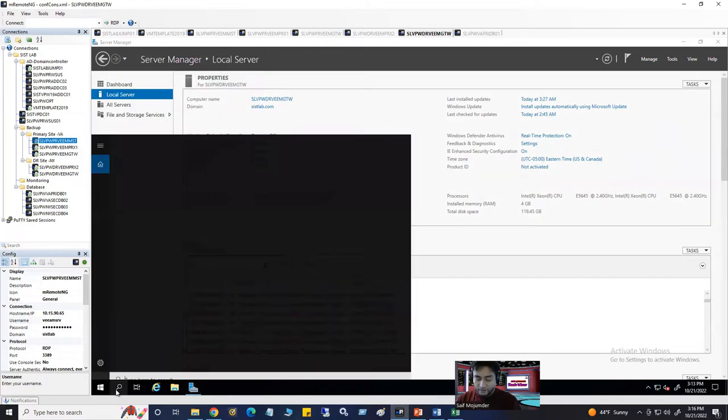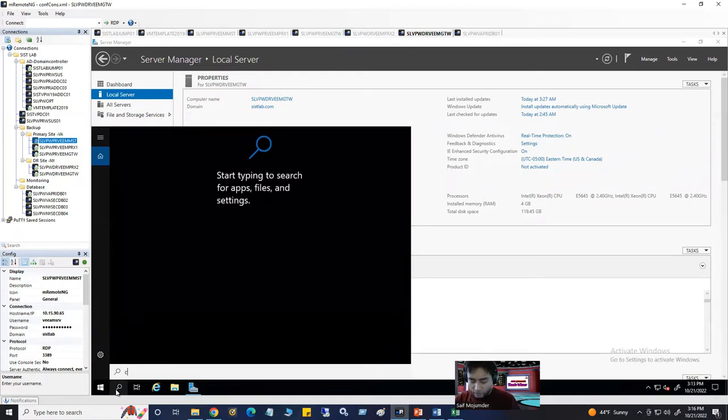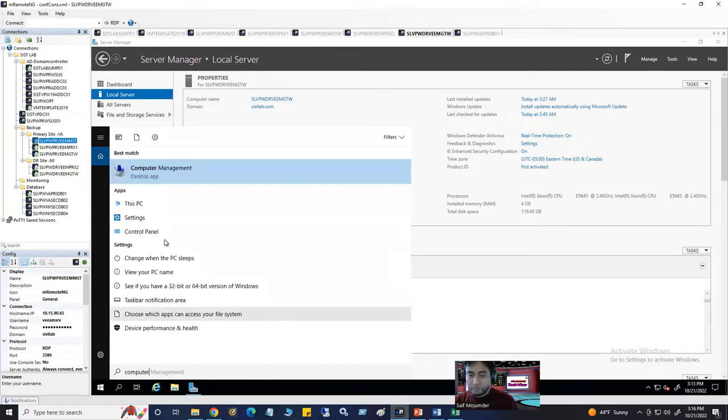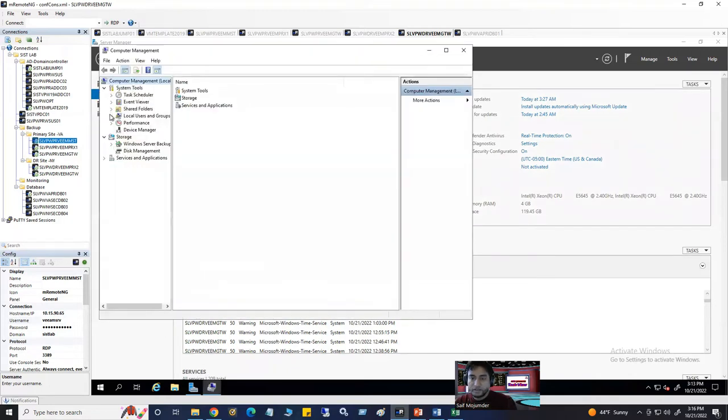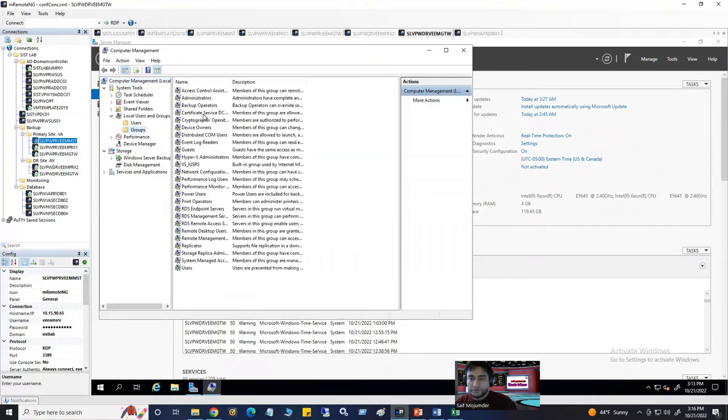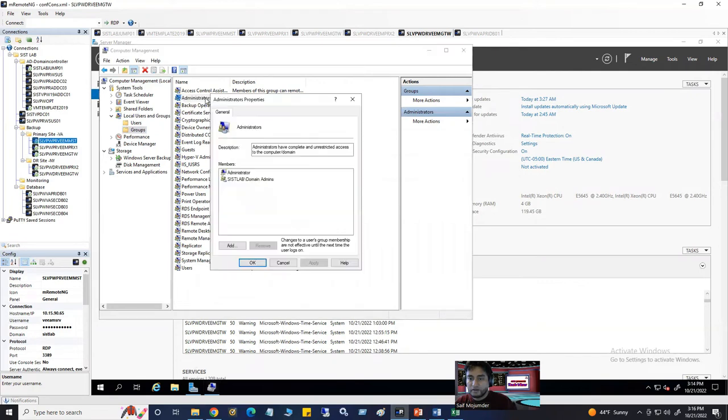Local admin means that on any machine, whenever you log in, if you just type computer, it pops up computer management. From the computer management, if you go to local users and groups, this is the local administrator group. If you double click on it, you're going to see who has access.